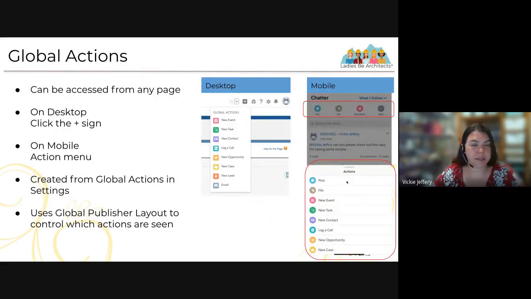So we'll start with global actions. Global actions can be accessed from any page inside desktop Salesforce by clicking on the plus sign right at the top right of the screen, and on mobile from the action menu on your home page or on the Chatter page. They're created from the global actions settings, so that's where you go to create them, and you'll use a global publisher layout to control which actions are seen.